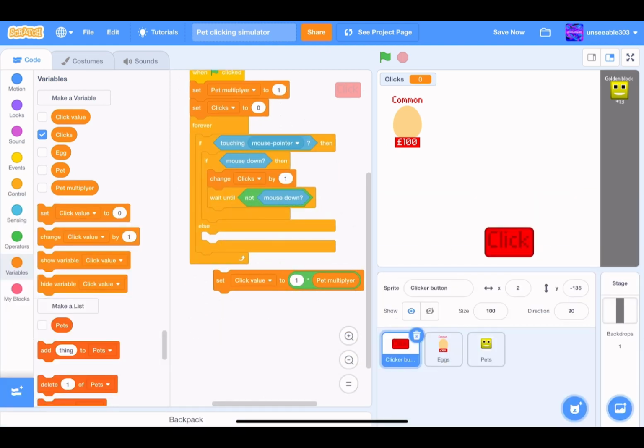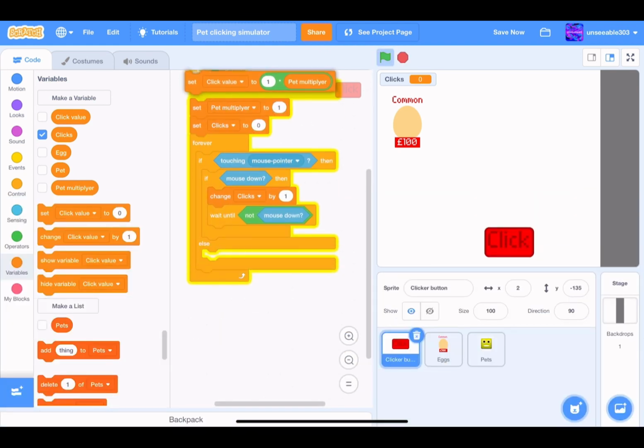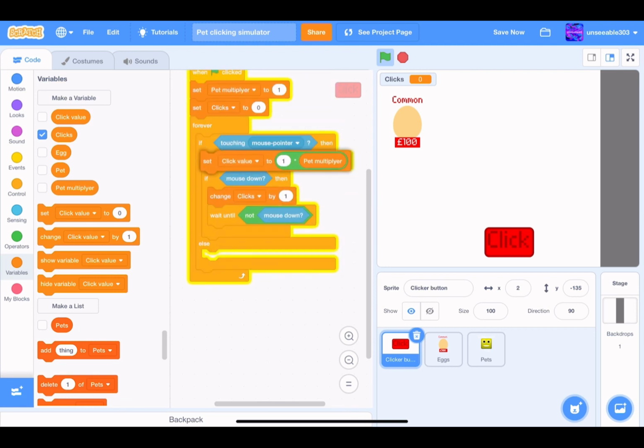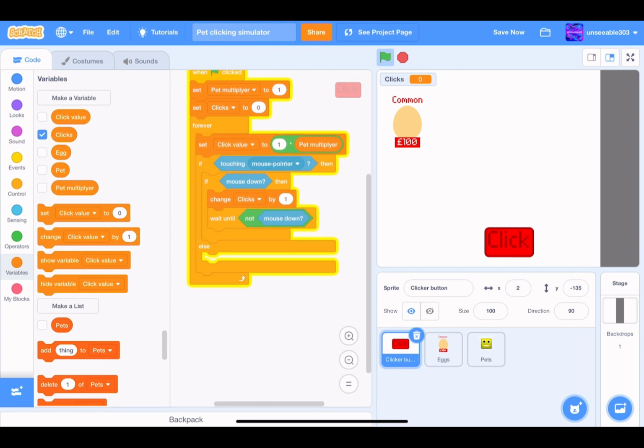So now, when I click green flag, set, do that. Also, actually, yeah, that should be it. So if I click, I get multiple, and if I show pet multiplier 1, click value 1, pet 0, egg 0. That's what you should have right now.